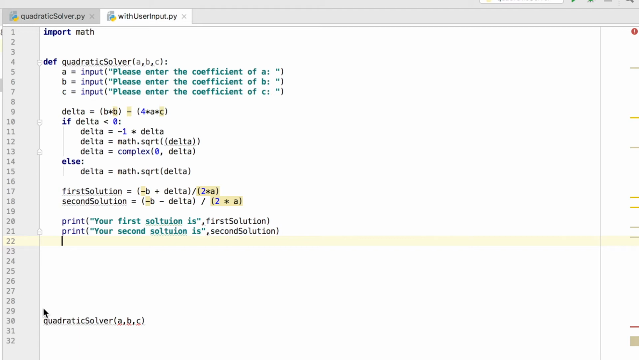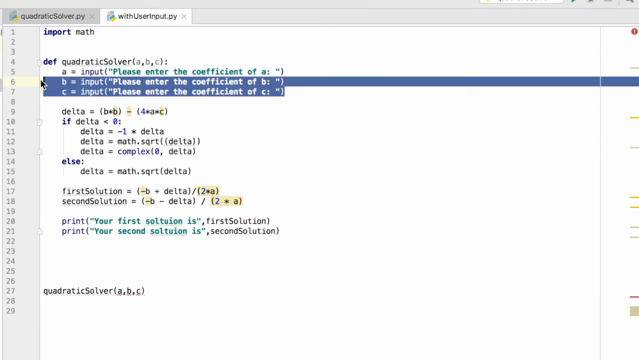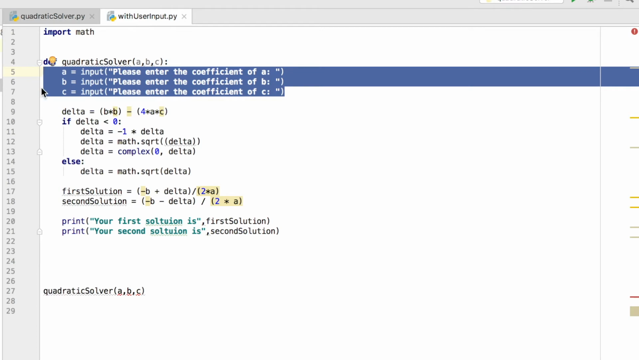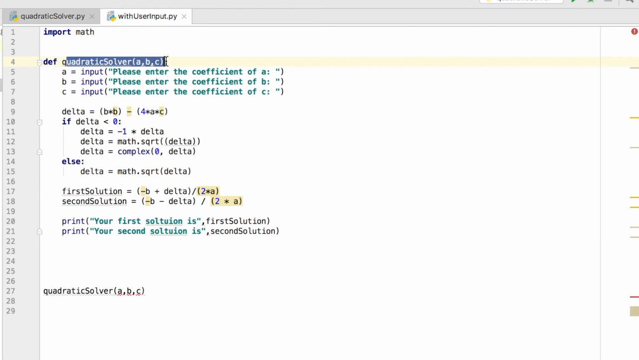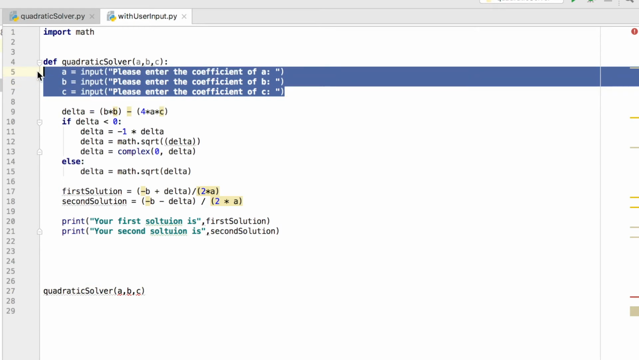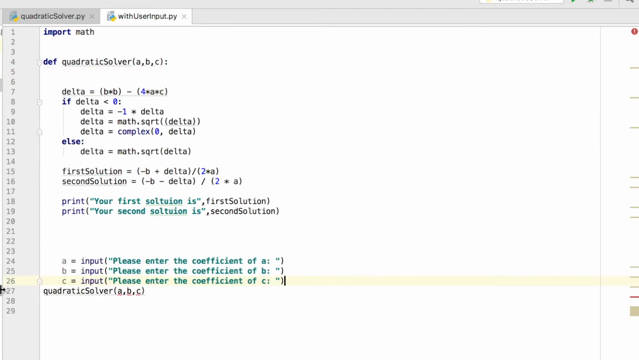Now I see there's a problem right here. I think what we want to do is have this outside, not inside. The reason is if A, B, and C are inside of this function or definition, we cannot call it, because in order to call this function we need to have values A, B, and C. So we need to put it outside. Alright, let's see. Oh, nope, that's not what we want.